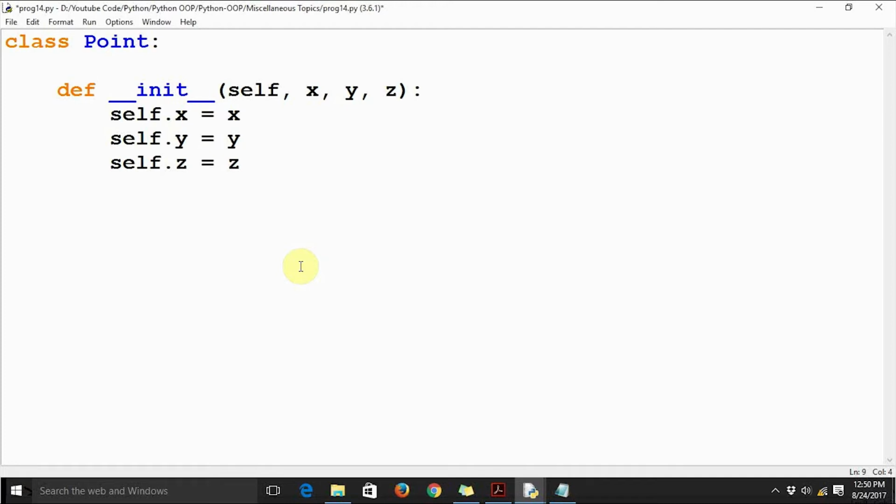So there is a special method for that. It says def and __str__ self. So now whenever I pass an object of class Point to the built-in print function, it is going to call this __str__ method, and it will actually execute whatever code is there in this method. So now let us define this method.